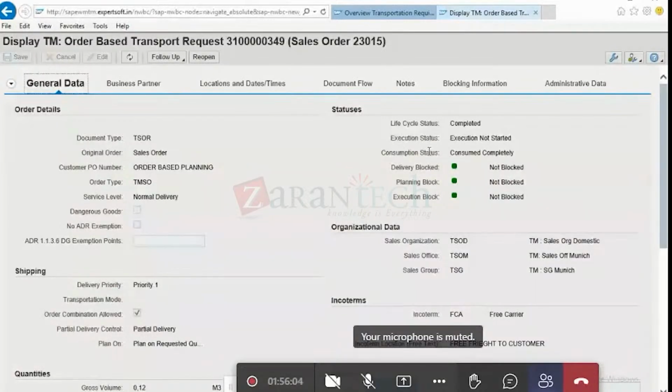Consumption status. What does consumption status mean? Your freight unit is created initially with the OTR. Once you do a DTR, your freight unit gets unassigned from the OTR and gets reassigned to the DTR. In that case, we say that it is consumed completely. Consumed means the freight unit's assignment to the DTR indicates that the freight unit is assigned to a delivery. That means the consumption is complete.